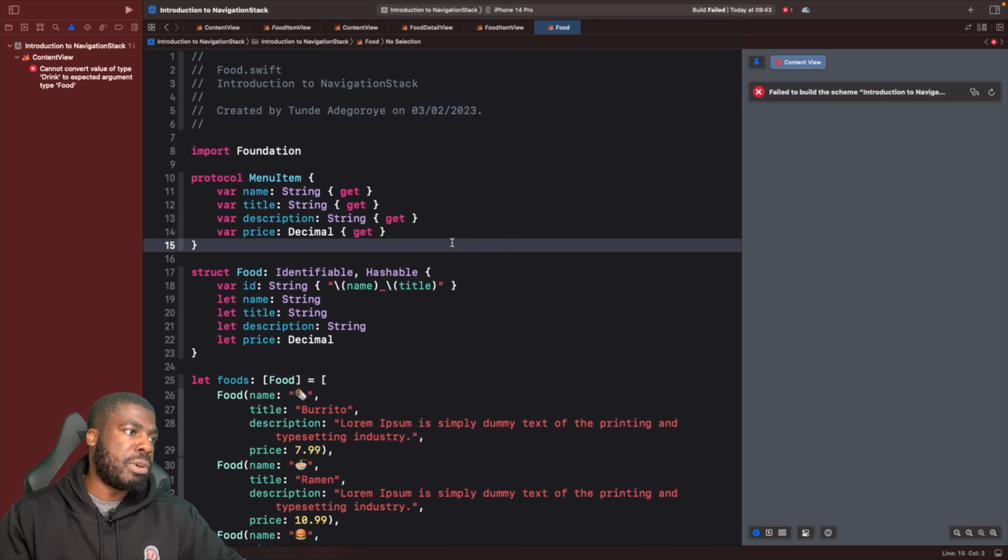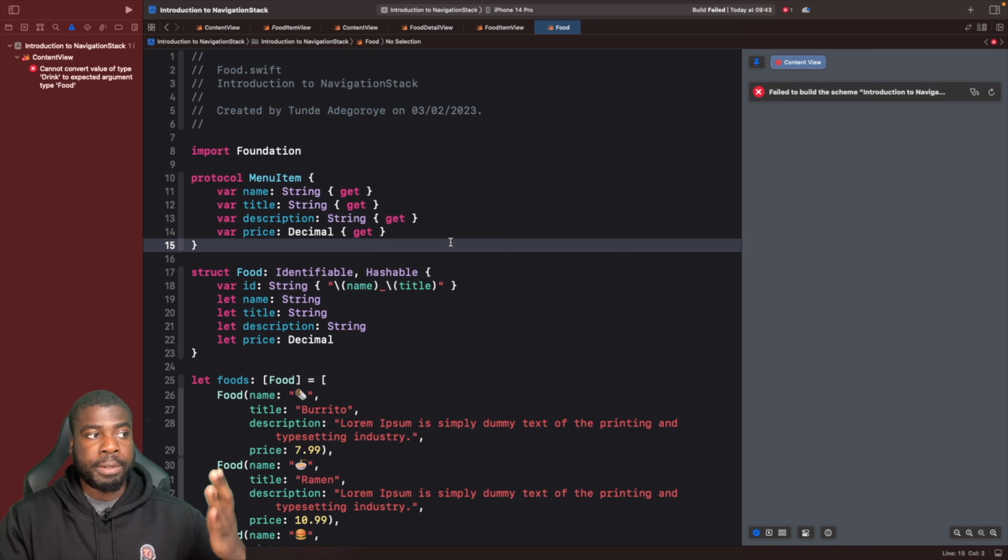So if you look at our protocol here, essentially what it defines is the same properties that already exist within our food model and also our drink model: the name, title, description, and price. And for that list view, because we're not displaying whether the drink is a fizzy drink or not, all we're displaying is the name, title, description, all that kind of stuff. We just need these properties. That's all we really care about for that view.